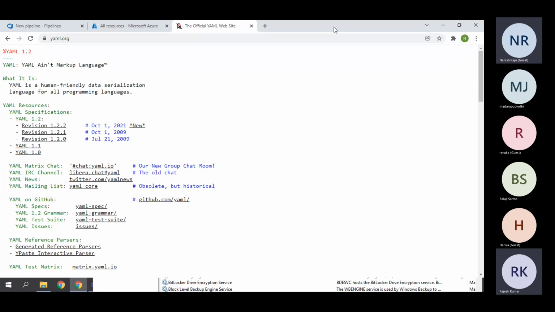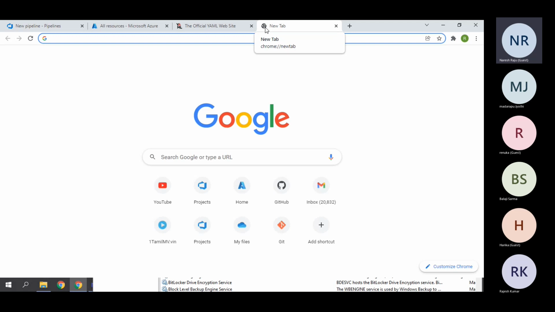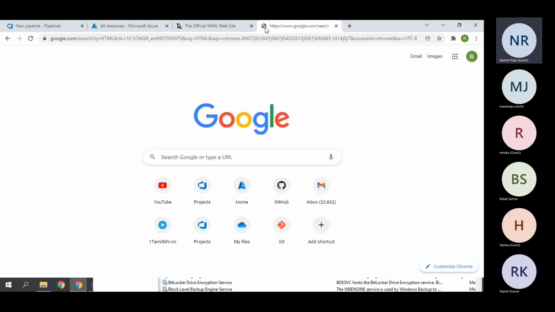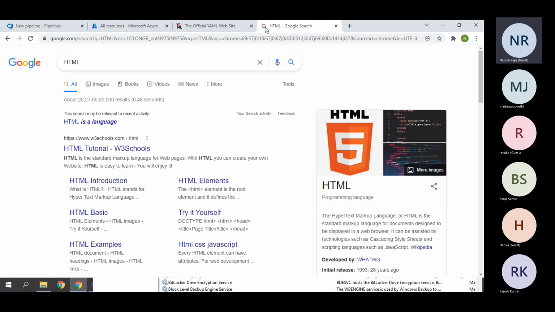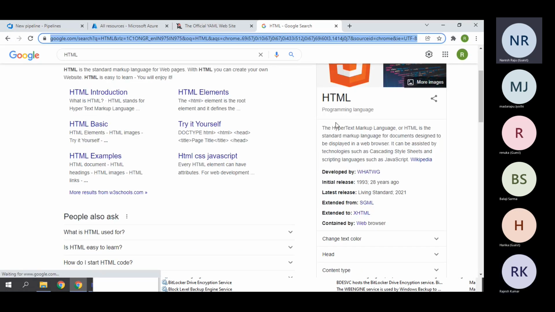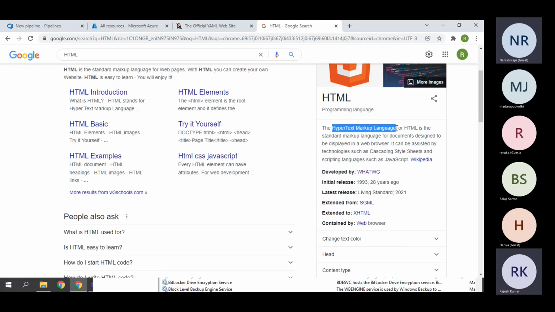As a DevOps engineer, whatever we are working on daily, everything is directly connected to one markup language. What is that markup language? HTML is a markup language. Yes, HTML is a markup language. HTML full form, hypertext markup language. So what is markup language? Markup language is kind of a serialization language. Again, what is serialization?